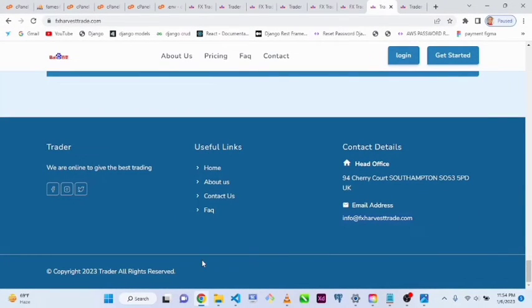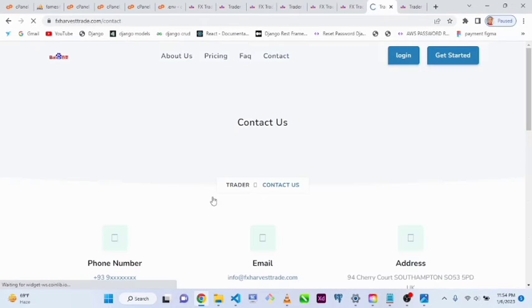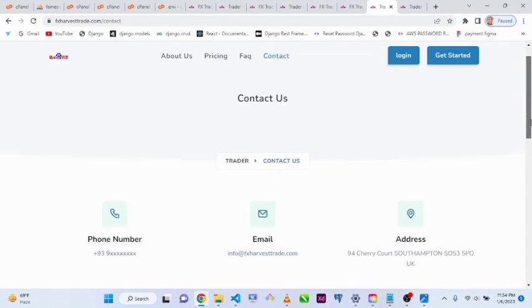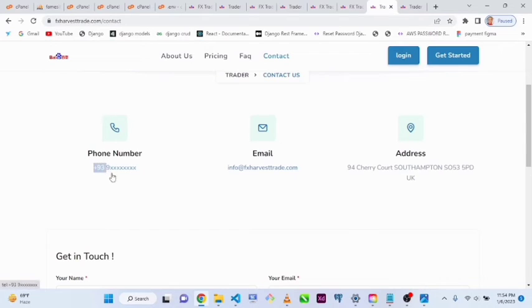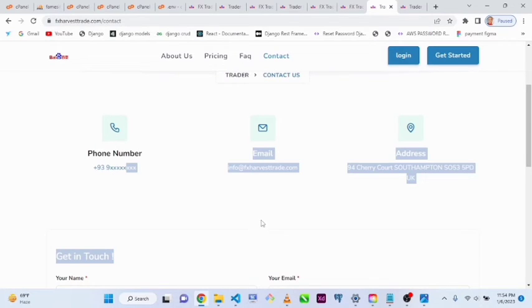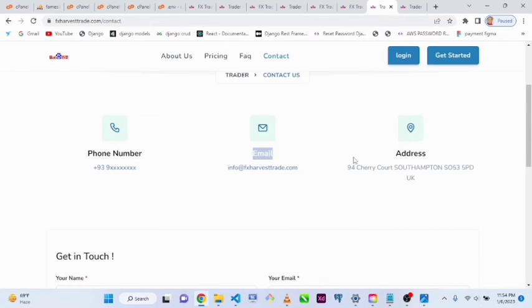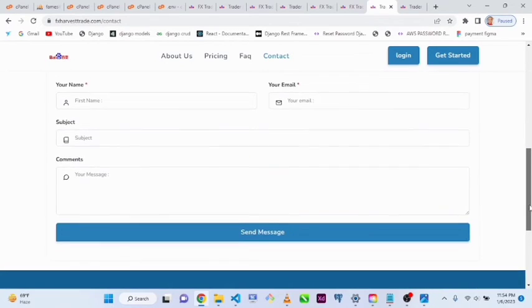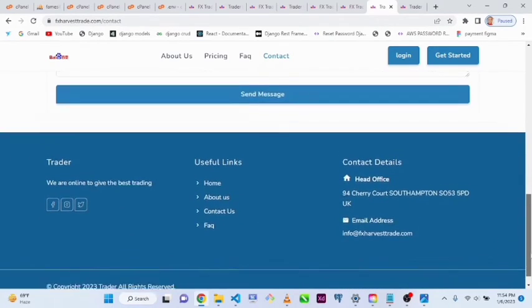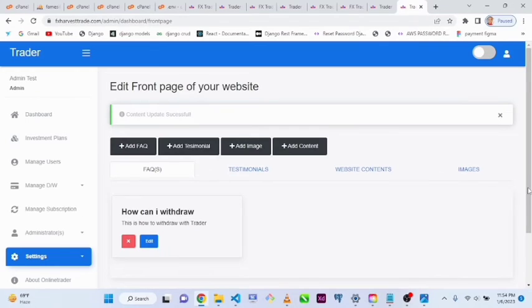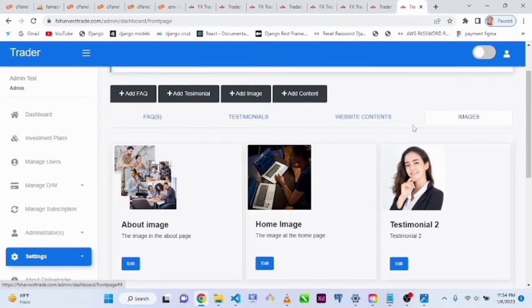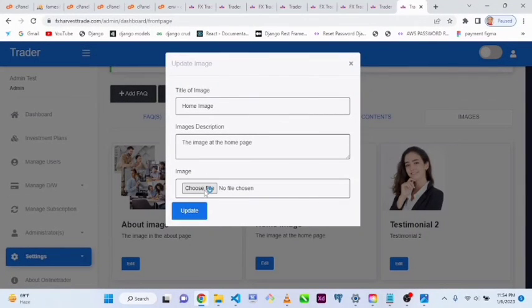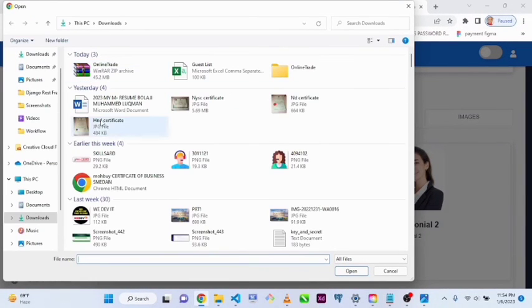So let's go to the contact us page. Okay, so the number we updated, 93, is updated. Email is updated automatically. Address is updated automatically. And every other information you need to change on your front end, you can change it. All the website images. Let's say this image, I want to change this image. You can upload a new image.